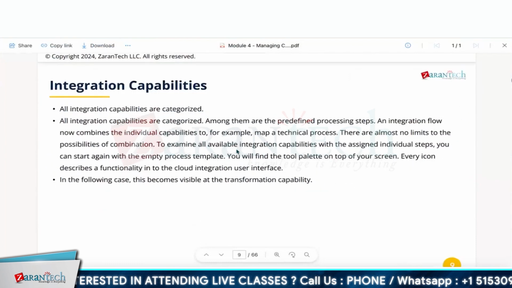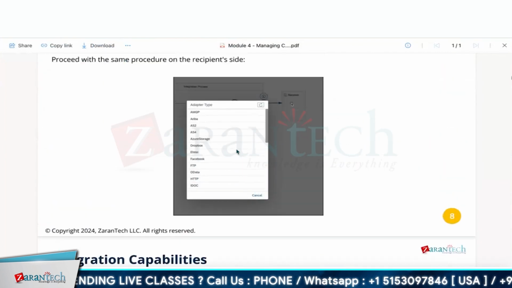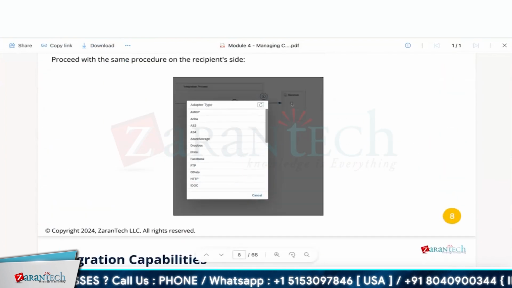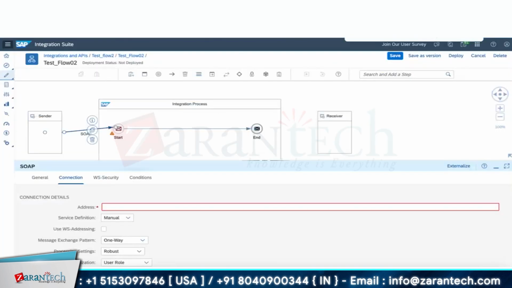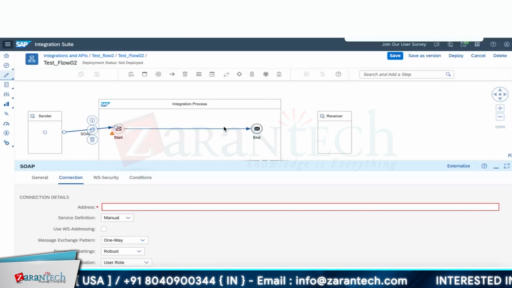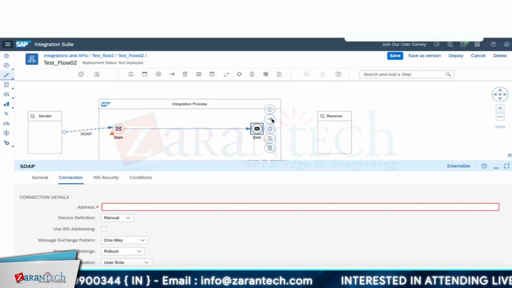Yep. So then I'll show one adapter at the receiver side, like the same SOAP message, how it has been put at the receiver side too. I'll put just one here.